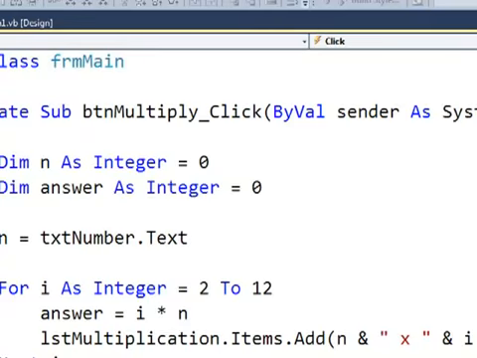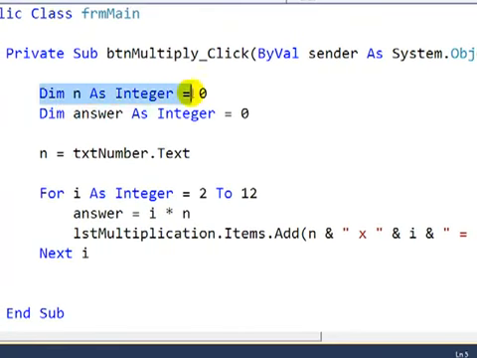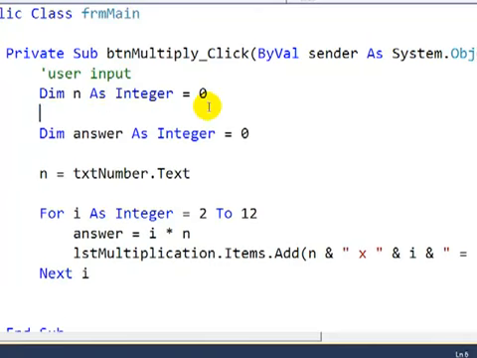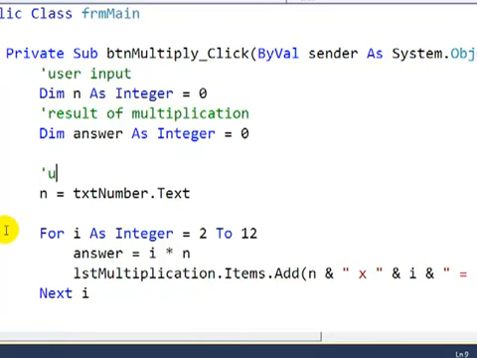So if we look at the code, here we've got our two variables that are initialized with a starting value of 0. Notice that each of these variables will contain the value 0 every single time the multiply button is clicked. So N is for the user input, and then answer is the result of the multiplication. Now N equals text number.text. That's where we're getting the user input.